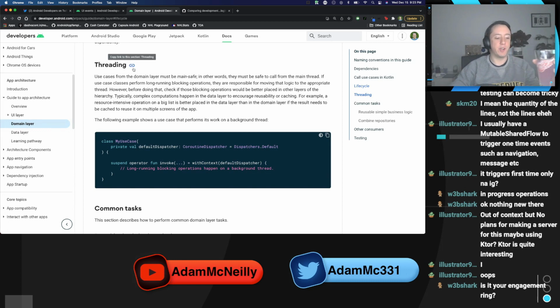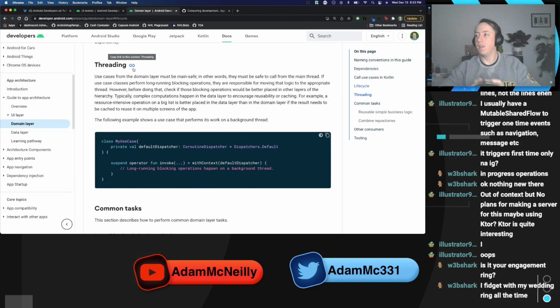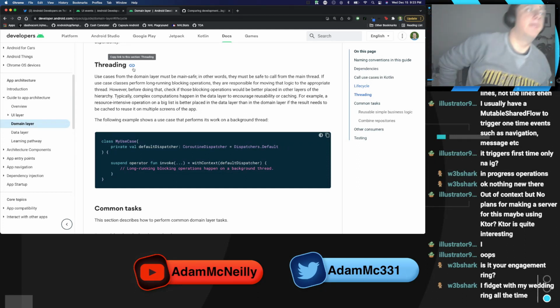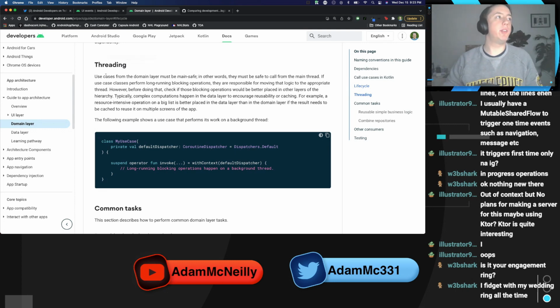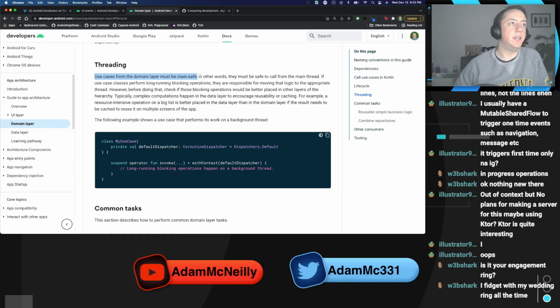This is another question I've had, and I saw it on Twitter. Where do we do threading? And this was the thing they said that confused people. Use cases from the domain layer must be main safe. In other words, they must be safe to call from the main thread. If these use cases perform long running blocking operations, they are responsible for moving that logic to the appropriate thread. However, before doing that, check if those blocking operations would be better placed in other layers of the hierarchy.